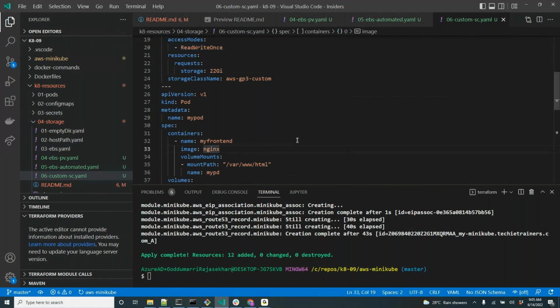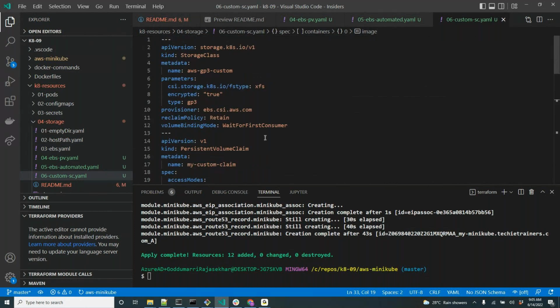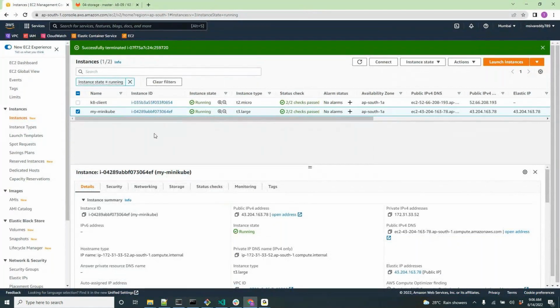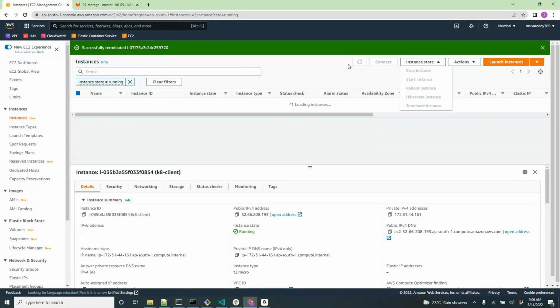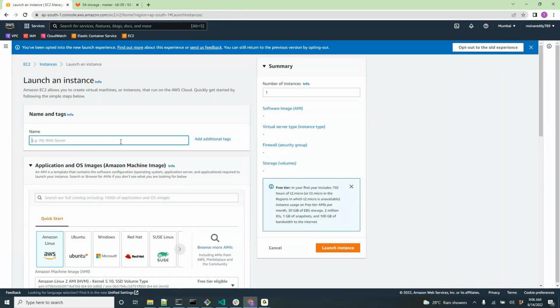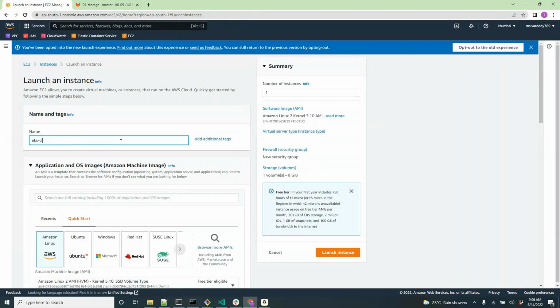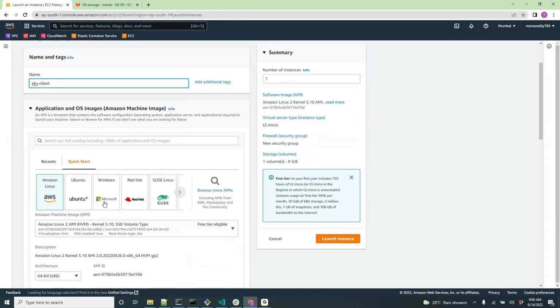Okay, so before this let me do one thing. From today's class we can go for EKS. We will create the EKS cluster. Let me create one instance called EKS client, because the EKS provisioning will take 20 minutes. So meanwhile we will create the cluster and we will discuss other topics. EKS client.